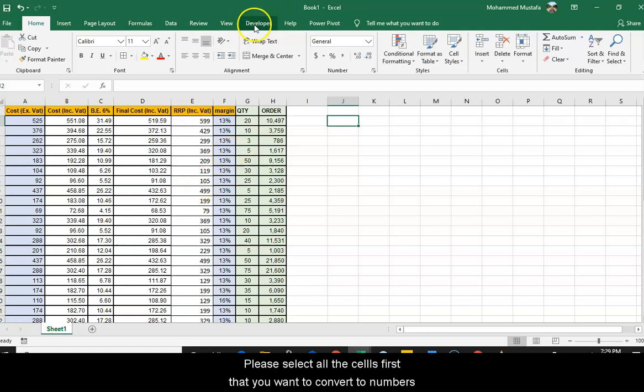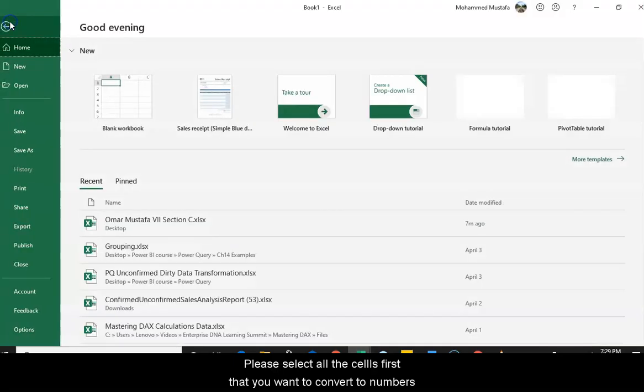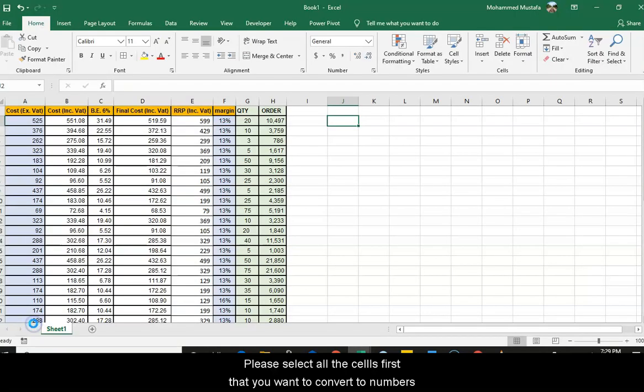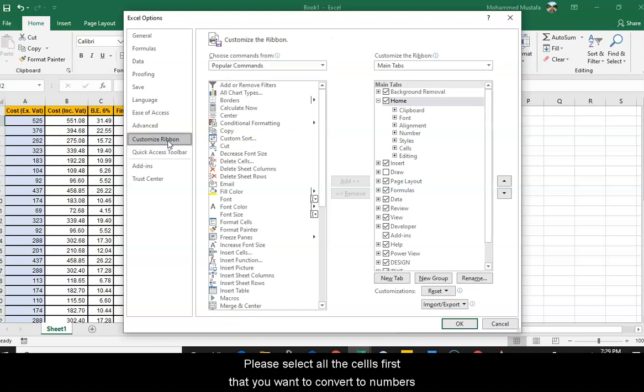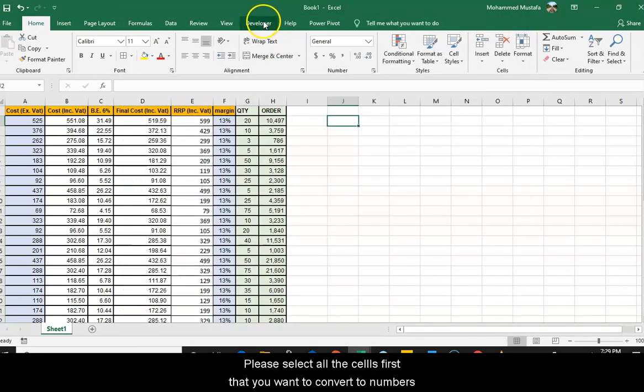If you don't have the developer tab, you can go to the file, you can click on options down below here, and you can go to customize ribbon, and once you're there on the customize ribbon, you should have the developer tab checked in. If it's not checked in, you can just click on the check mark. So that enables your developer tab.